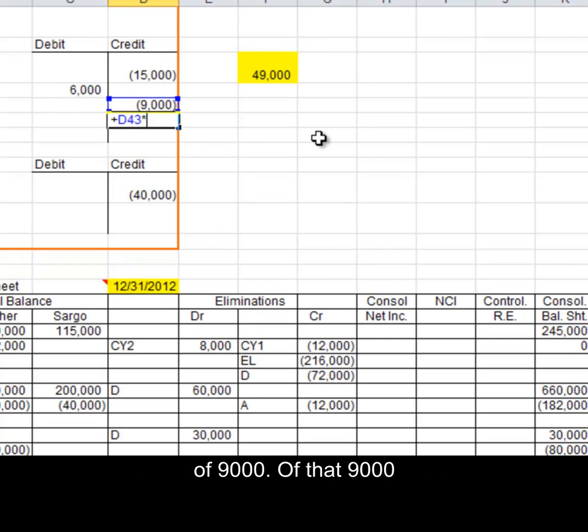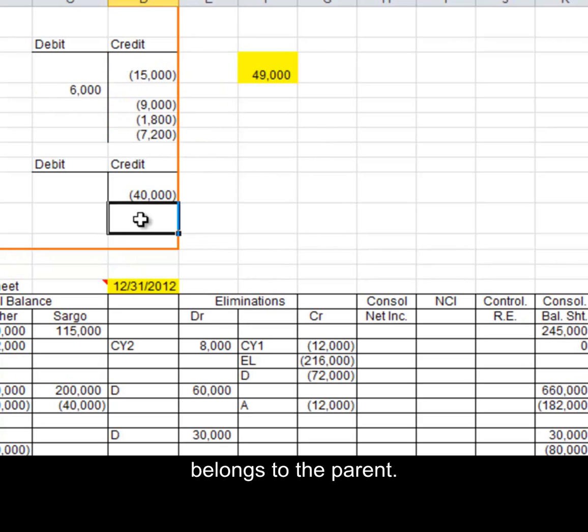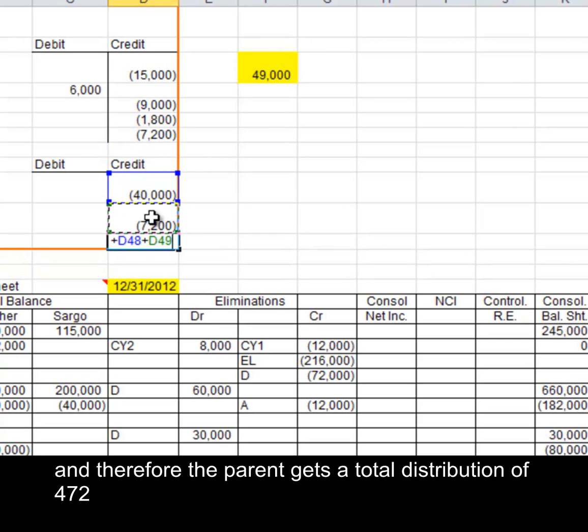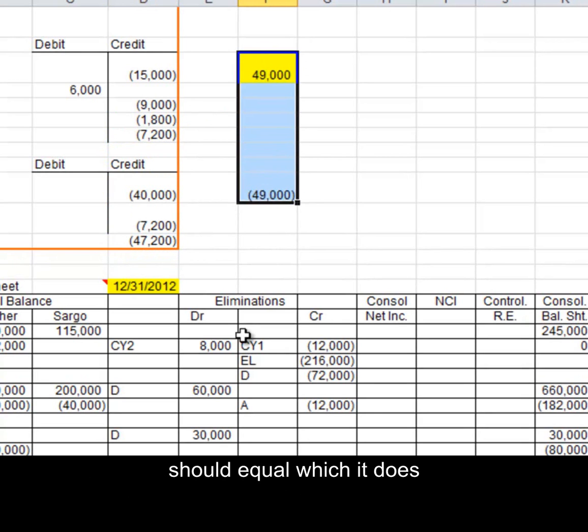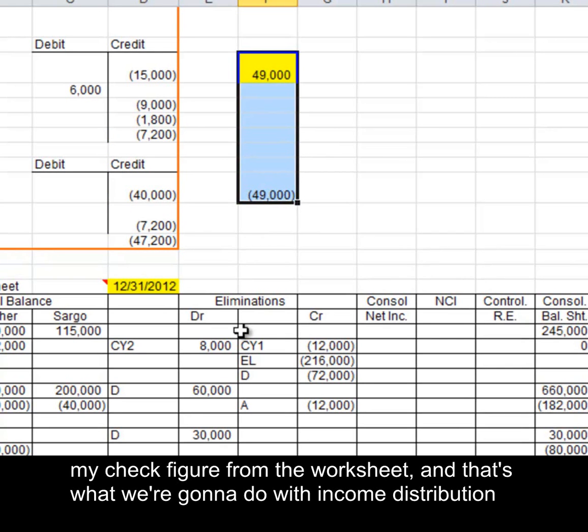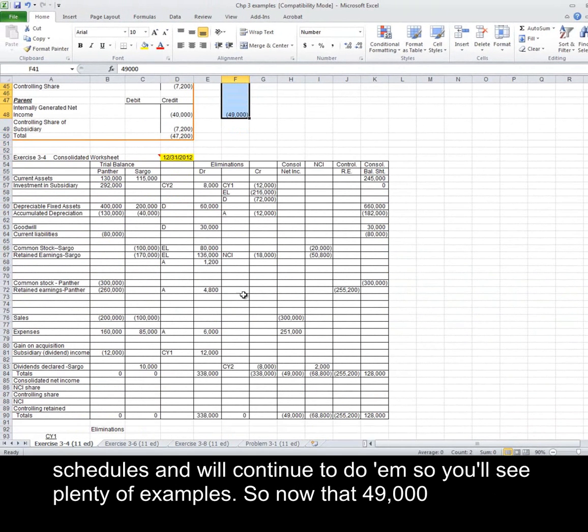Of that 9,000, 20% is NCI. The other 80% belongs to the parent. And we'll put that down on the parent's books. And therefore, the parent gets a total distribution of 47.2. And I'm going to do a check figure out here again. The 47.2 plus what goes to the NCI should equal, which it does, my check figure from the worksheet. And that's what we're going to do with income distribution schedules. And we'll continue to do them so you'll see plenty of examples.